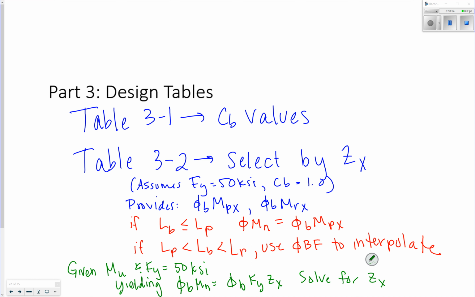Zx, go to this table 3-2, pick something, make sure that in terms of lateral torsional buckling, which is what this table is giving me, that I'm okay as well. That means it would satisfy yielding and lateral torsional buckling.